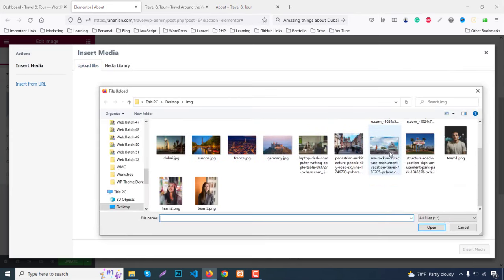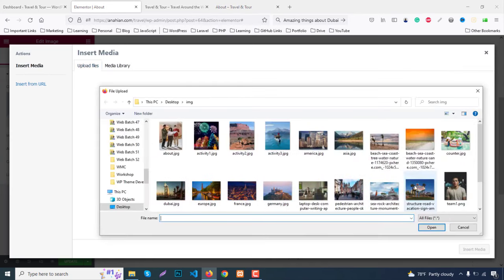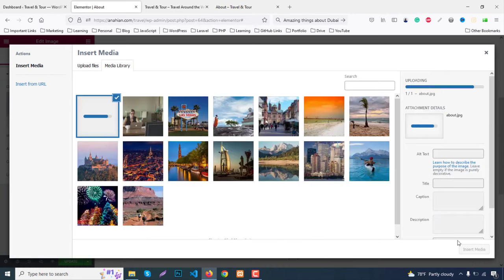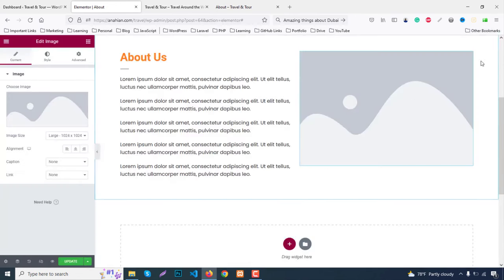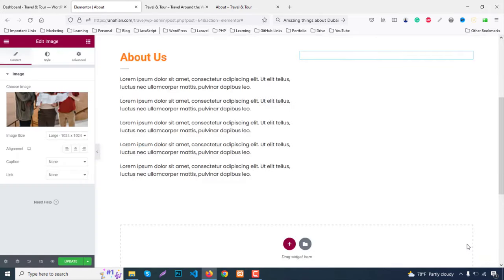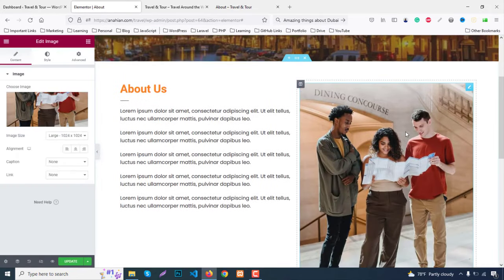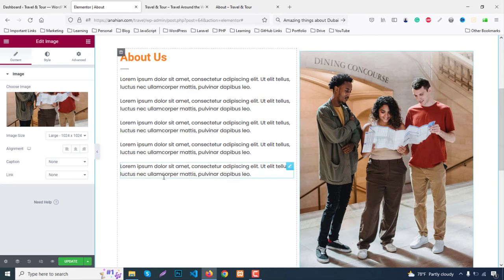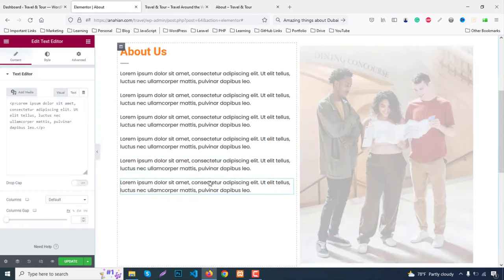So which image can we use? We can use from here, this image, the about image, that's fine. Then insert media for the about image, insert. Okay. This one or this one. Okay, fine. So our image will be shown here. That's perfectly fine. And we can duplicate this part for adjustment.